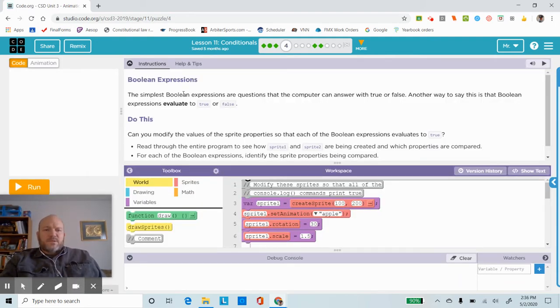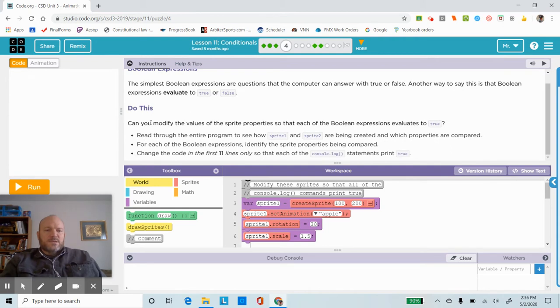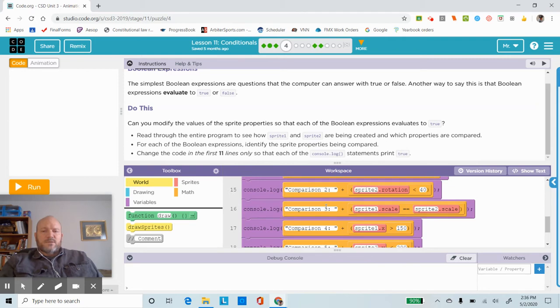All right, so the simplest Boolean expressions are questions the computer can answer with true or false. Another way to say that is Boolean expressions evaluate to true or false. Do this. Can you modify the values of the sprite property so that each of the Boolean expressions evaluates to true? So we're going to try to make each of the Boolean statements down here be true.